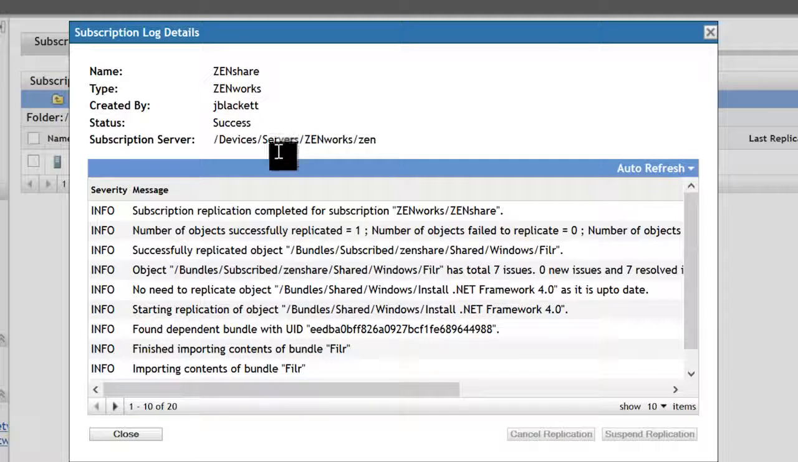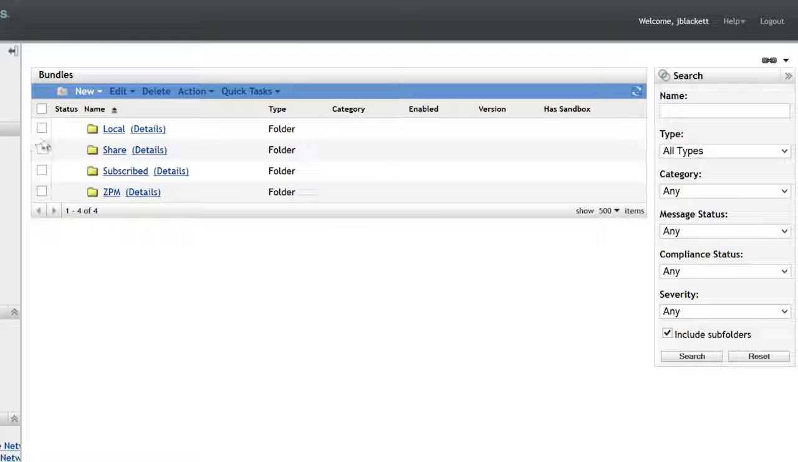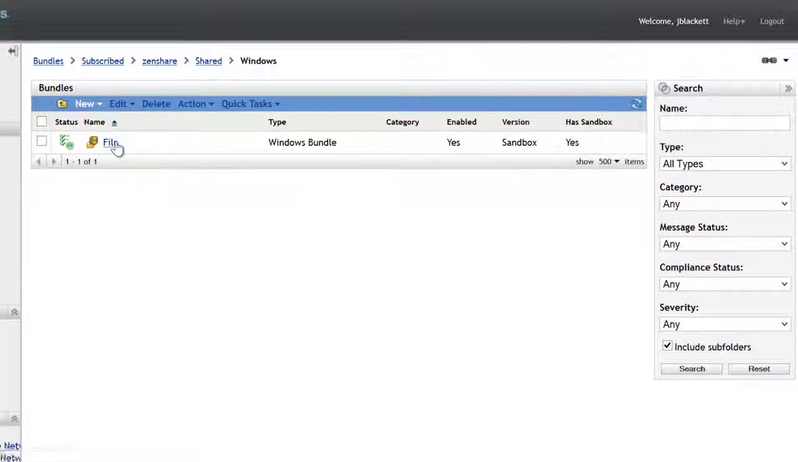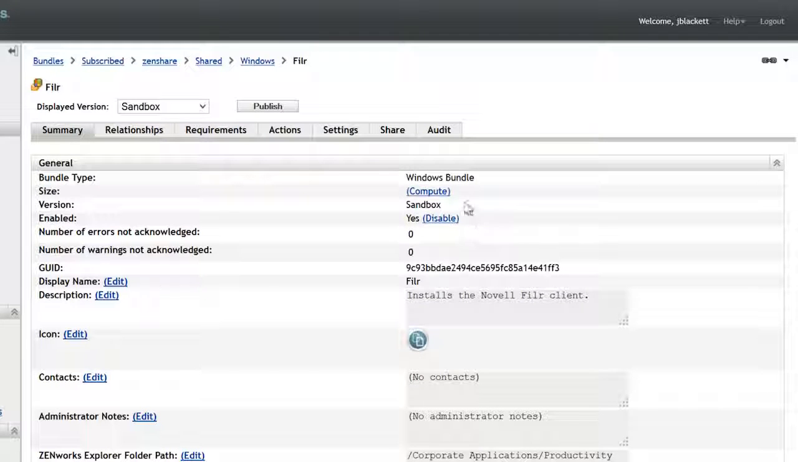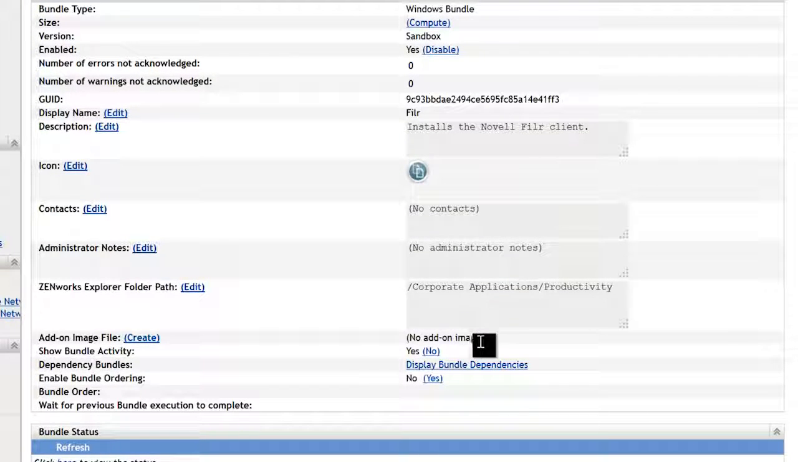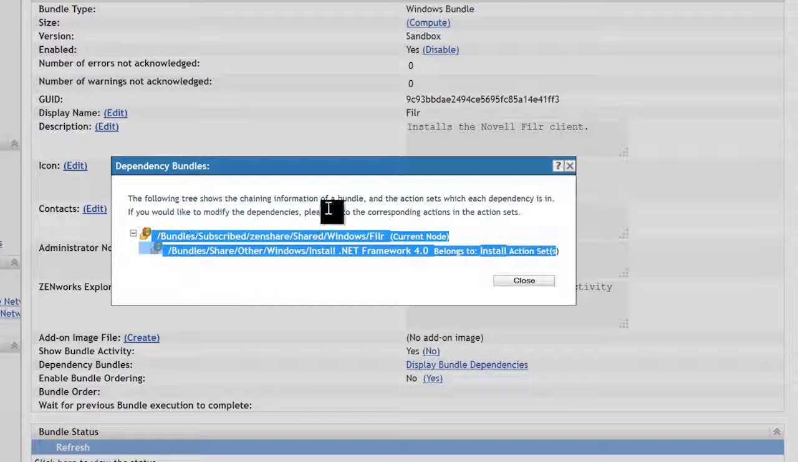So we've successfully finished our application. Status here shows success. So now I should be able to go over to bundles. Under subscribed, the folder we told it to create, you'll see it replicates the folder structure of wherever it was replicated from. So we get the shared windows, and now there's filer. You'll also notice it created this as a sandbox version. That's a controllable flag, and so I can now test this in my environment. You'll also notice that the dependency bundles were properly set so that filer knows to install .NET 4.